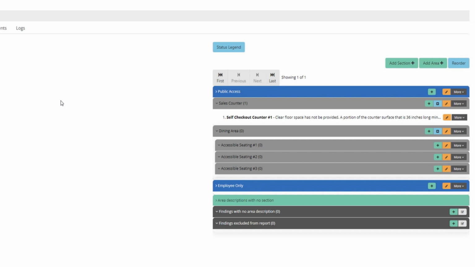Sections are the highest level of organization. This example has 2 sections: public access and employee only. Sections can only contain area descriptions, which are the next level of organization provided by BlueDAG. For example, here are the area descriptions, sales counter, and dining area. Area descriptions can contain individual barrier findings.